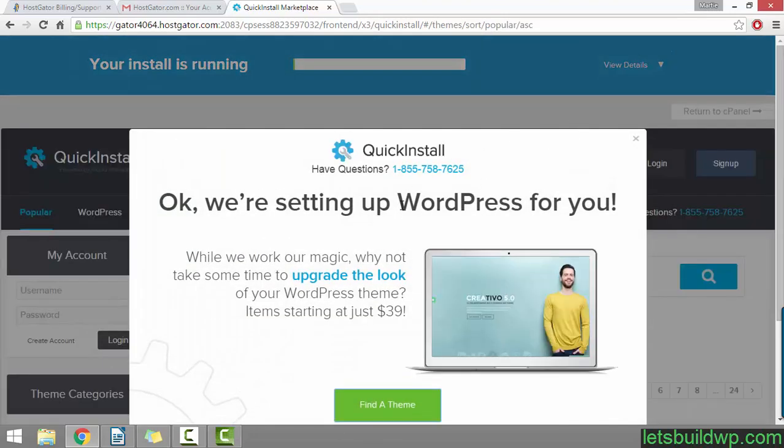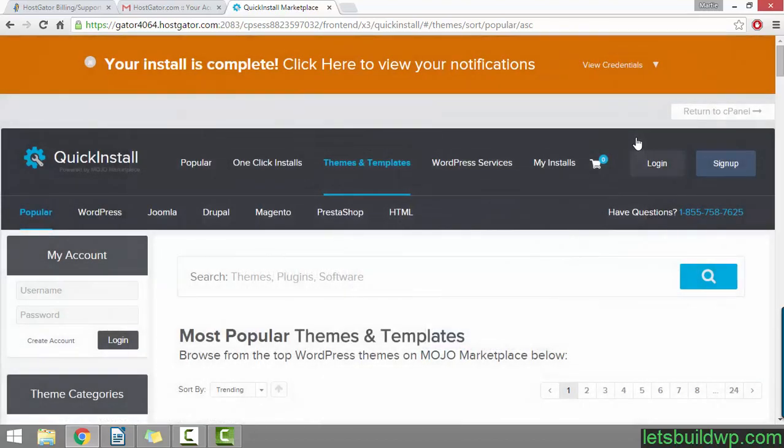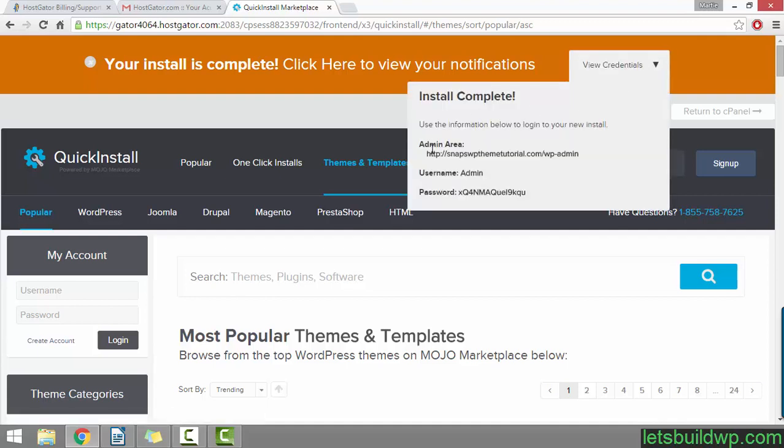This is just an advert, so you can close this. And as you can see, it's already done. It says your install is complete. Click here to view your notifications. And if we click this down pointing arrow beside where it says view credentials, we'll see we have a link to our admin area, our username, and our password.